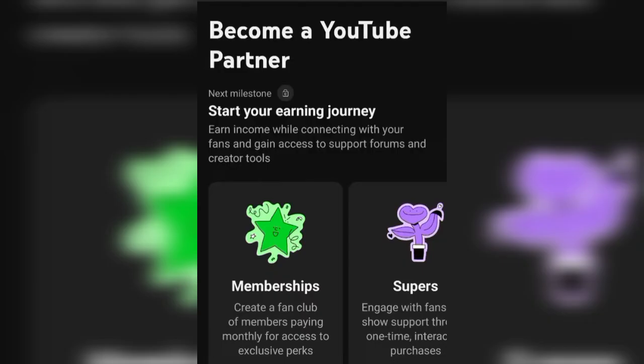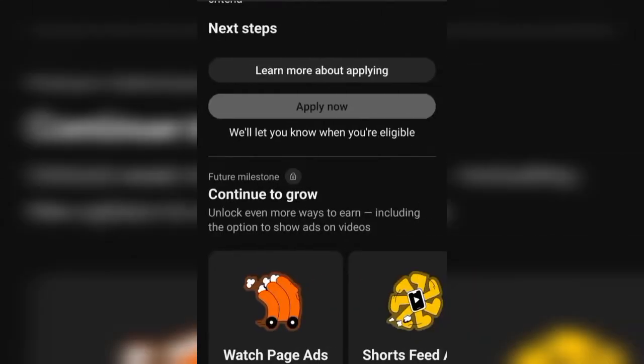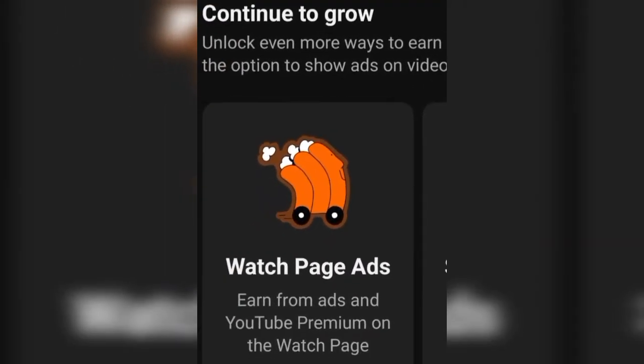Then we also have super chats where people can gift you, to say thank you for maybe giving them some vital information. That is supers. But what we are looking for is the one that needs to get what? Watch paid ads. Now look at this. This is what? Watch paid ads. That's the one we want.